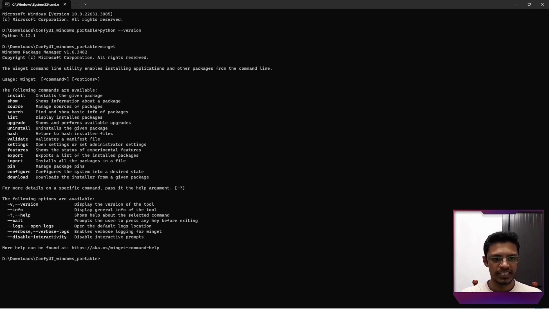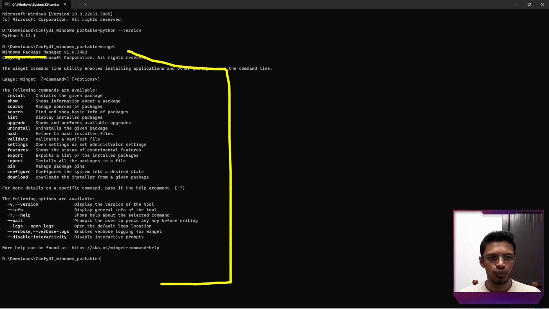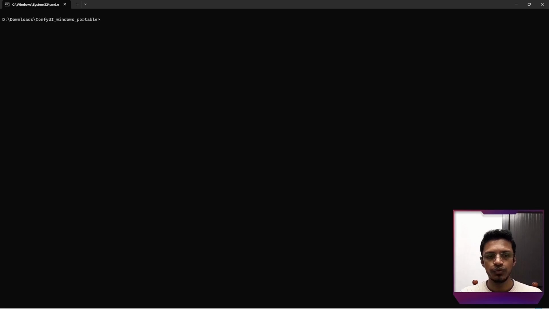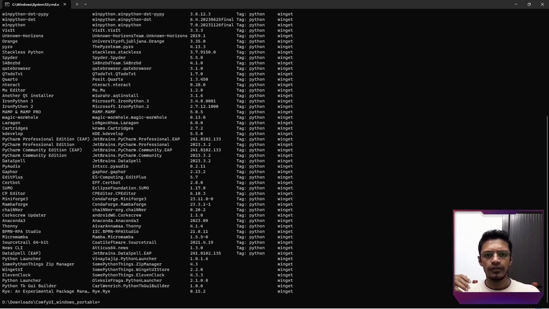winget, press enter. If you see an output like this, and it tells you Windows Package Manager, it means you have the latest version of Windows 11 and winget is installed. Now again, to clear, type in cls, press enter. Then we are going to do winget search Python, press enter. This will take some time. It will go on the internet and download the list of basically packages which have Python in their name.